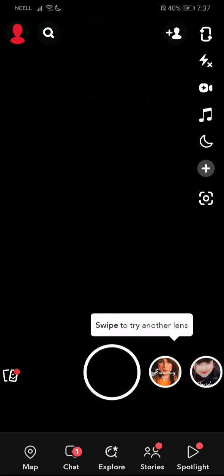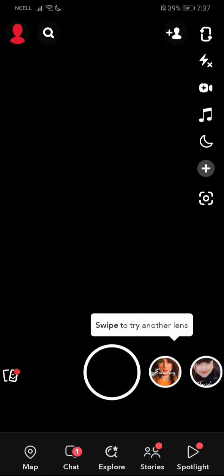Firstly, what you need to do is just go to your Snapchat and check that my Snapchat AI is loading or not. In my case, my Snapchat AI is loading, so I'll be just guiding you guys what to do if your My Snapchat AI is not loading.